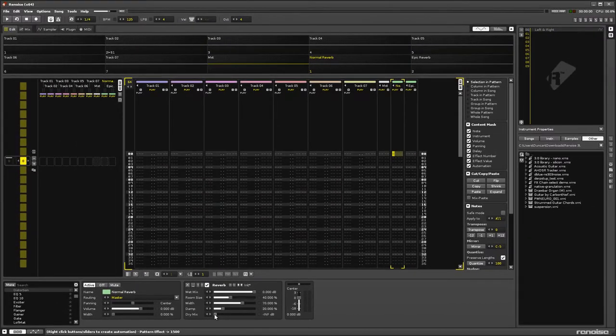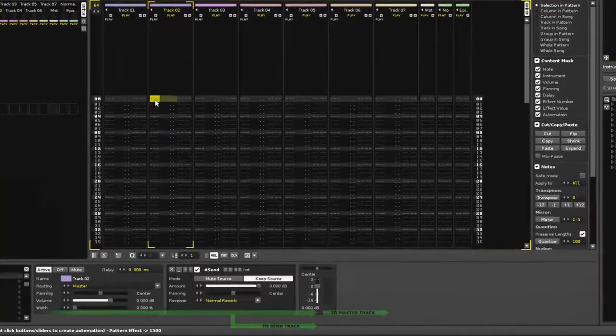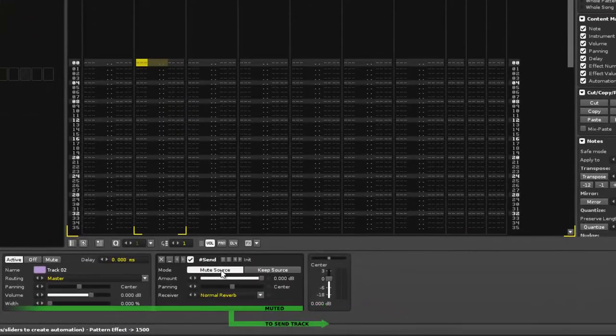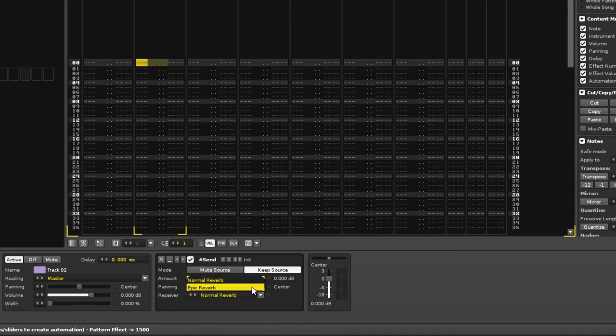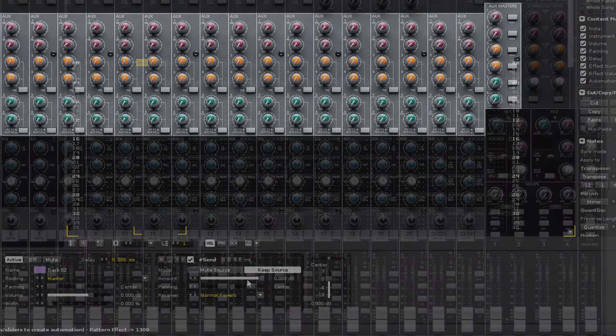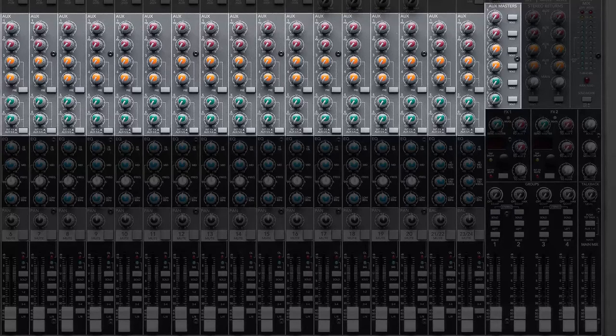When you insert a send device, make sure to set it to keep source, to keep the original sound, and set the receiver to the send track you want to use. If you're watching this and are unfamiliar with Renoise, a send track is pretty much like an auxiliary channel on a mixing desk or other audio workstation.